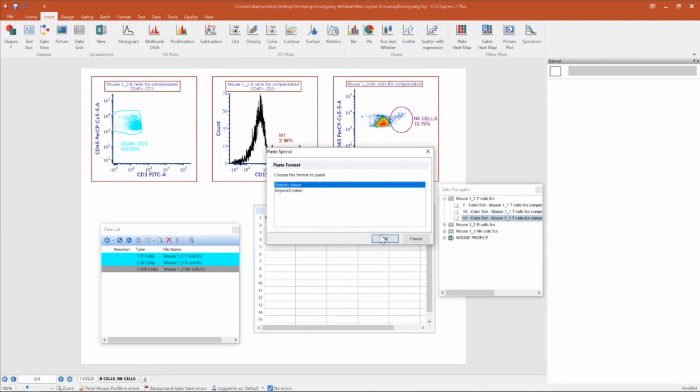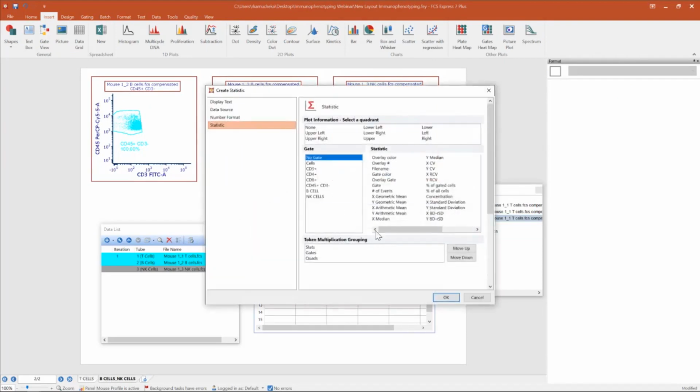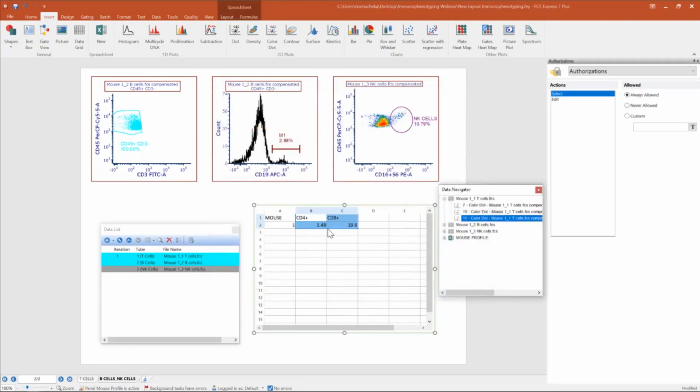I'll do a statistic token, and I'm interested in looking at my CD4 gate, my CD8 gate, and we'll do percent of all cells. Click OK, and you'll see that that information has updated in our spreadsheet.